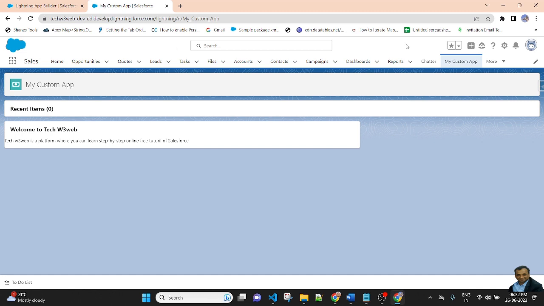In the next chapter, we will learn how to create a variable in the LWC component file and how to pass the LWC variable into the HTML.